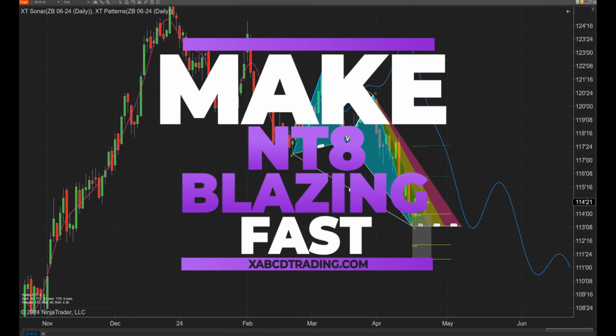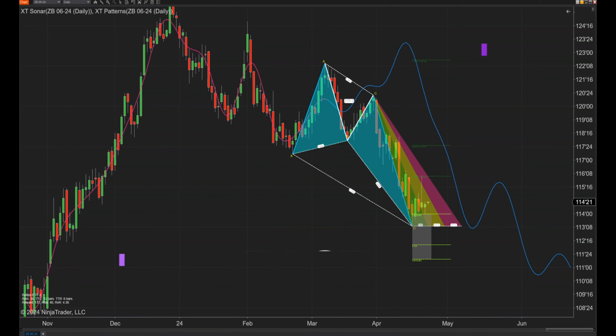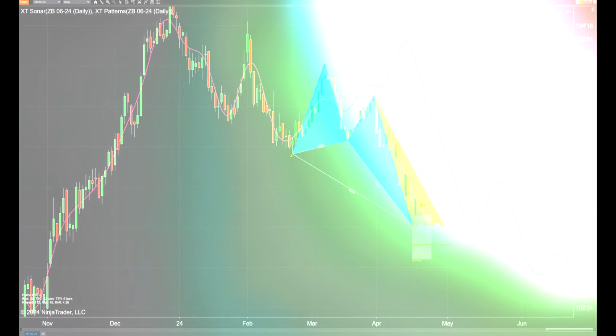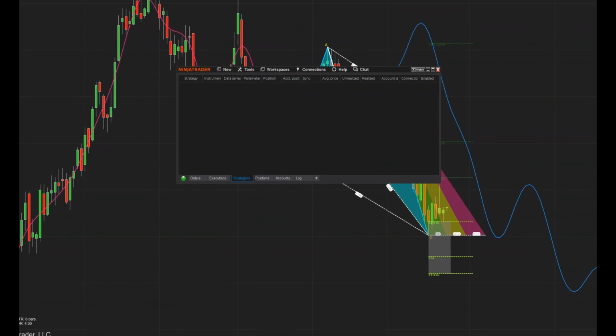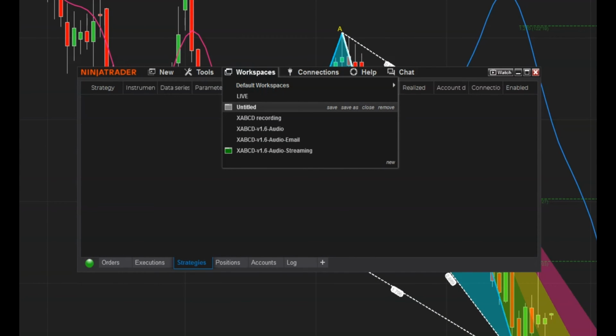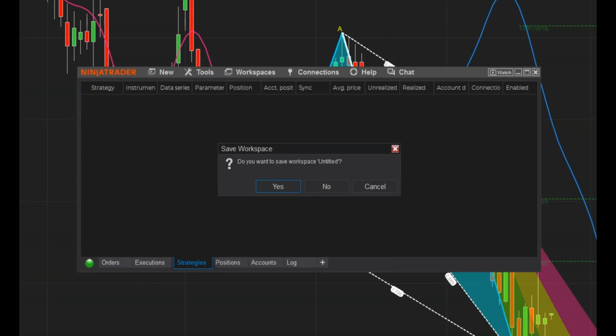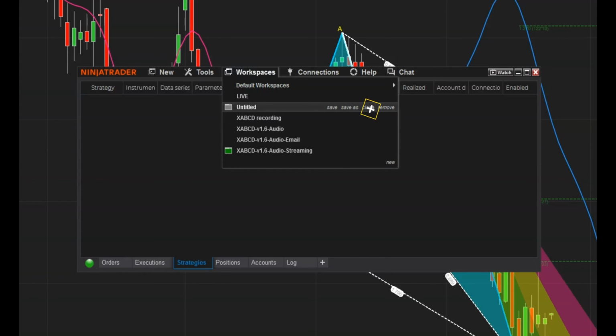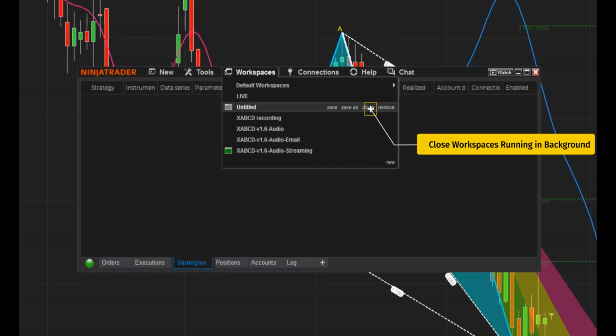Here is every setting you need to apply to ensure that NinjaTrader always runs super fast. Number 1 is to close any unopened or any unneeded workspaces. Often people don't even realize that they have a second workspace running. They're burning all of these resources when they don't need to. So go to your workspace menu, look for any gray squares, and make sure that these workspaces are closed.